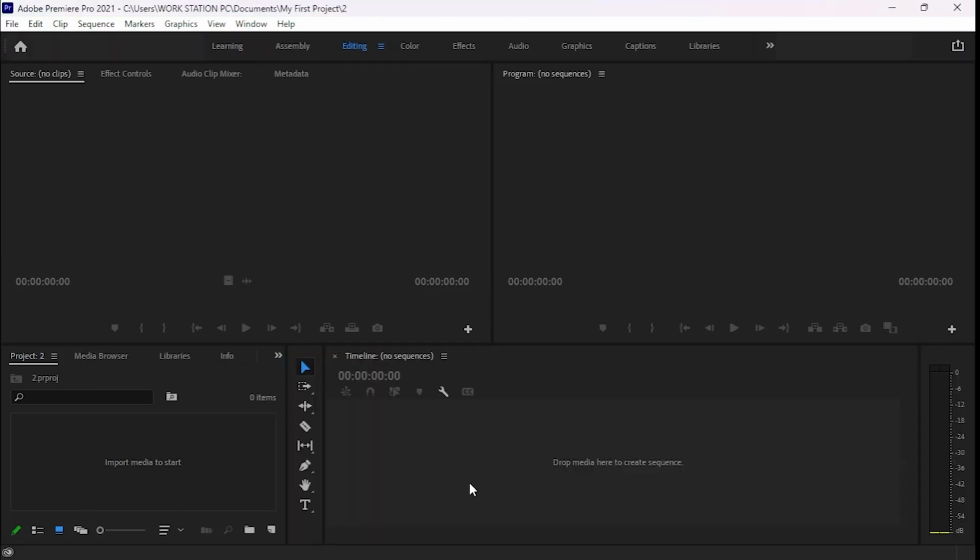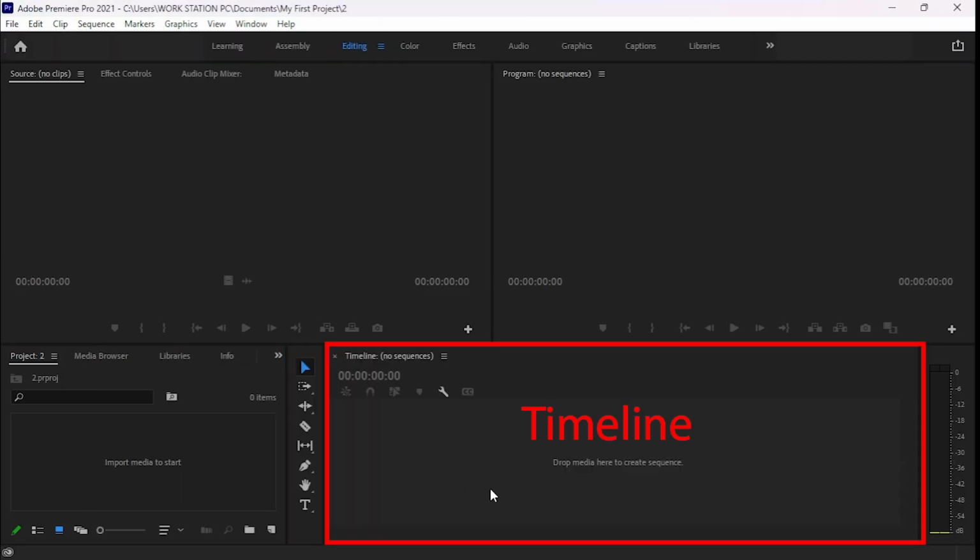And this is our timeline panel. The timeline panel can be found at the bottom of the workspace. This is where you assemble and edit your video clips. It shows a graphical representation of your sequence and allows you to arrange and edit clips.